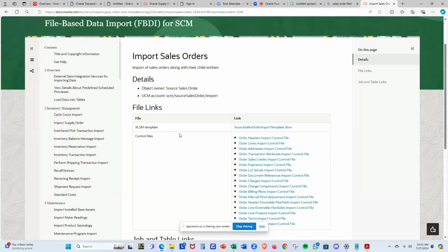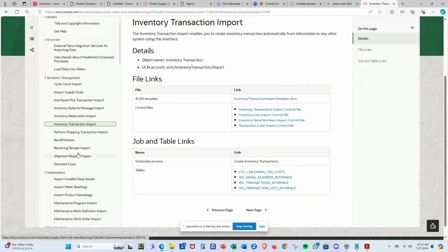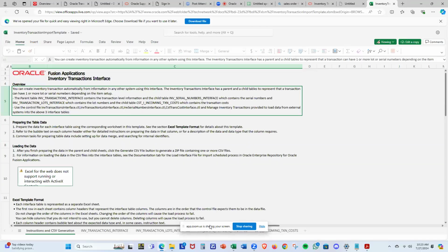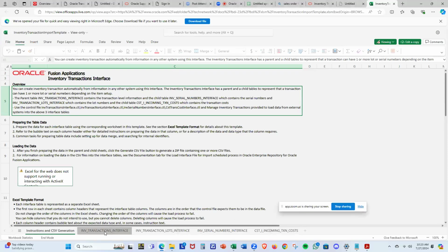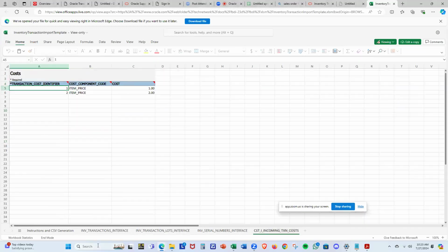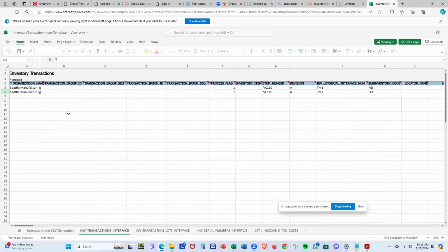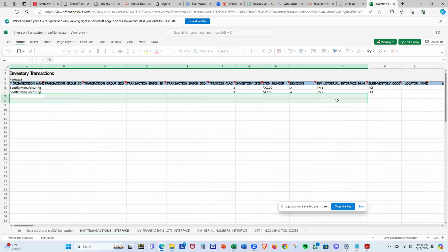Now let's say, for example, in case you want to import sales orders, inventory transactions, or items, anything, this is called file-based import, which is called FBDI, which means you download the templates. Ideally, let's say in case you want to import the inventory transactions, all you do is click on this and download this template. Now here you have a bunch of fields and sheets. All you do is enter this data. You have sample data already, which is provided by Oracle. All you have to do is just enter the data here.